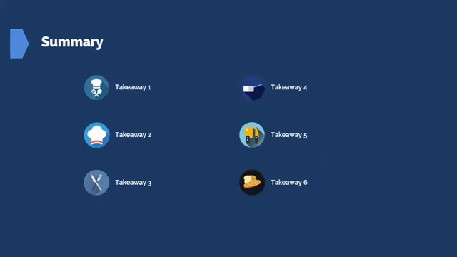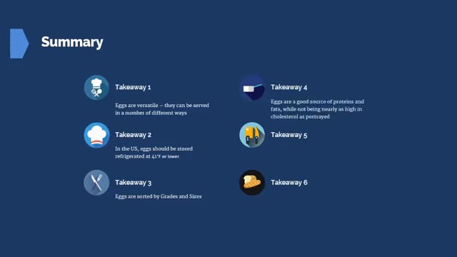So let's summarize and discuss this section of the module and talk about eggs. Eggs are versatile. They can be served in a number of different ways. In the United States, eggs should be stored refrigerated at 41 degrees or lower. Eggs are sorted by grades and sizes, and it's important to know the size of an egg when you're dealing with a recipe. Eggs are a good source of protein and fats, while not being nearly as high in cholesterol as portrayed. A brown egg and a white egg are from different chickens, and it's based on the earlobe color, but are essentially the same.